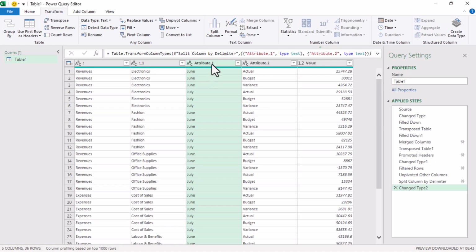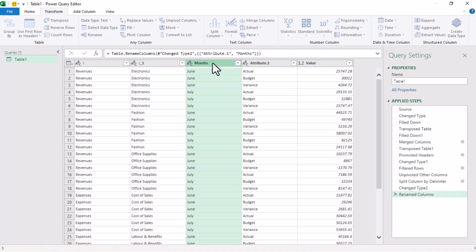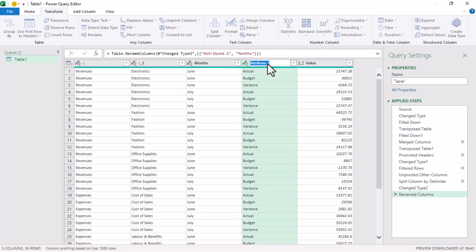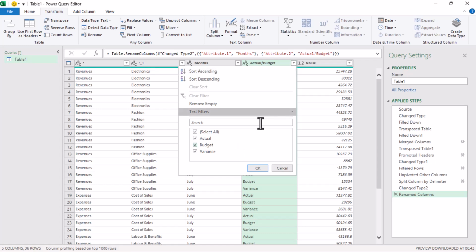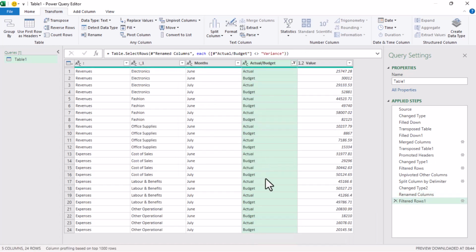Now I have to just change the headings. So I'll change this heading to months. I'll change this heading to actual/budget. And I'll remove variance because variance is something which we can calculate. So I'll click on this drop down and uncheck variance. So variance is gone. So this heading is correct.